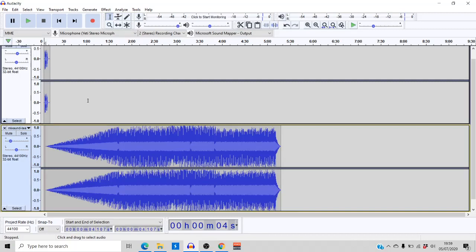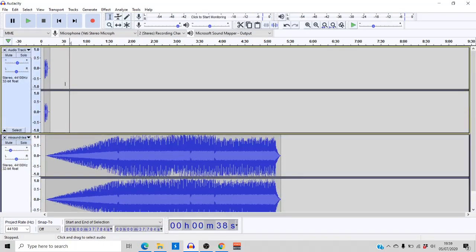And not only that, but also how you move audio across and along using the time shift tool as you drag it along. And that's how you do that.